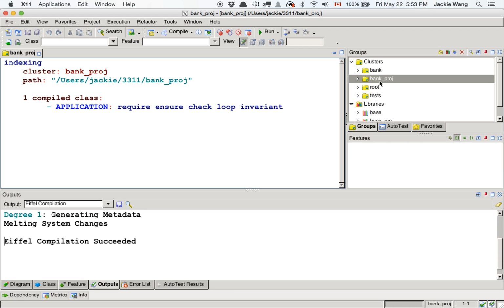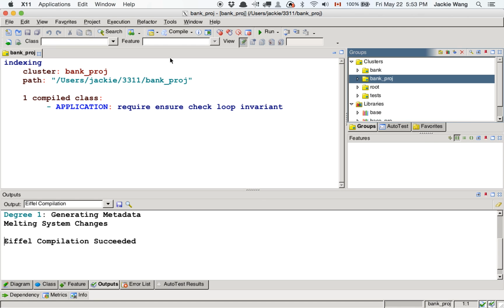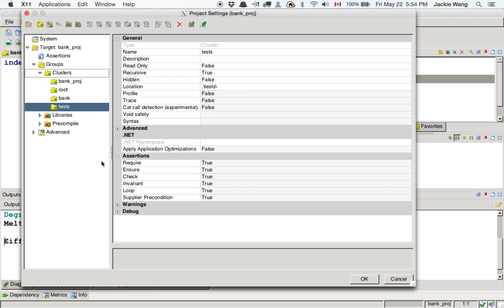so we want to remove that. There are 2 ways to remove that. Either you go to the groups view and then right click on that, and you can say remove the current item. Removing that will only remove the symbolic name rather than removing the actual directory in your file system. Okay, but let me show you from the project settings. It's always the best place to go if you want to play around with your directory structure.